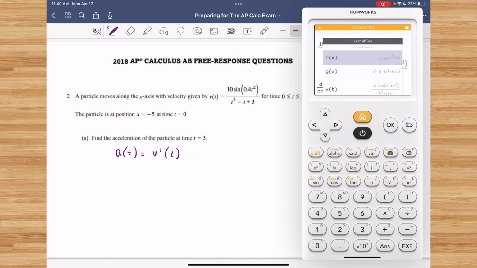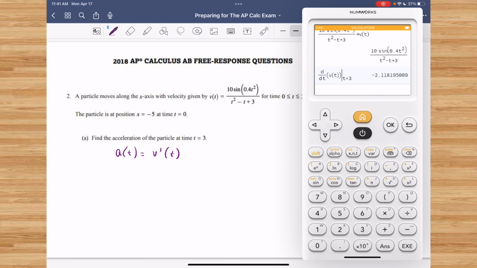Also worth mentioning, if you have other functions here from previous problems, you can delete these directly from the variable box. So I'm going to grab this v of t, and we're evaluating the acceleration at t equals 3. So a of t, a of 3, is equivalent to negative 2.118. Let's take a look at part B.